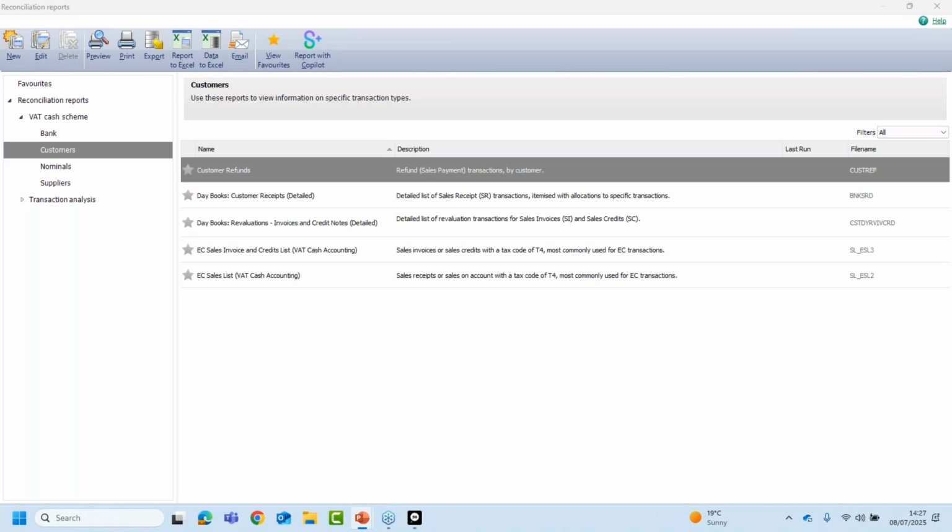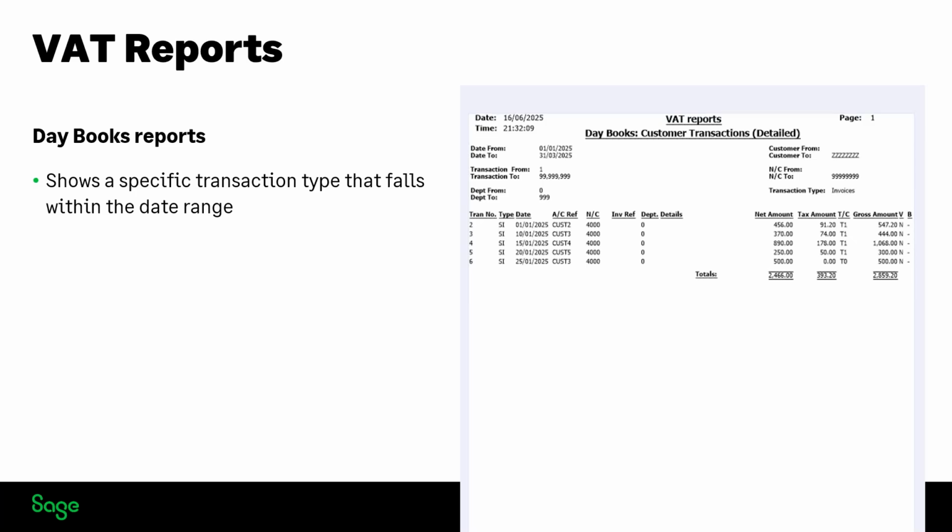Right, okay. Let's pop back to the slides for a moment. Just to confirm, the daybooks report, we just looked at this one a moment ago when I was on the standard VAT company. It basically shows a specific transaction type, in this case invoices, that falls within the date range that you've specified.